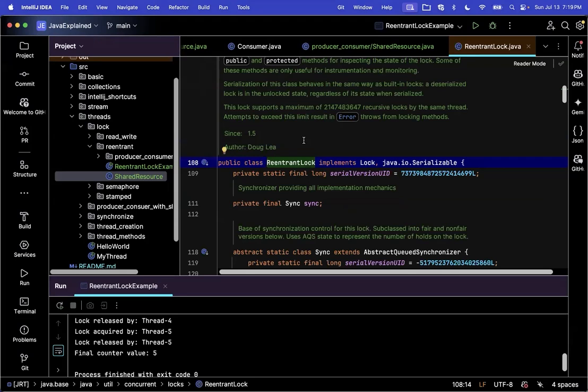Today we are diving into one of the most important topics in Java concurrency, ReentrantLock. If you have ever used synchronized and hit limitations, ReentrantLock is your upgrade. So stick around, I'll explain how it works, why it's powerful, and walk you through a live coding example.